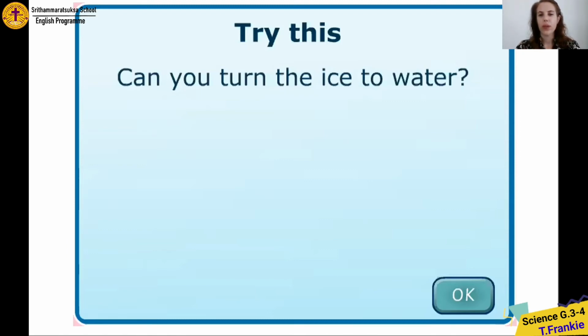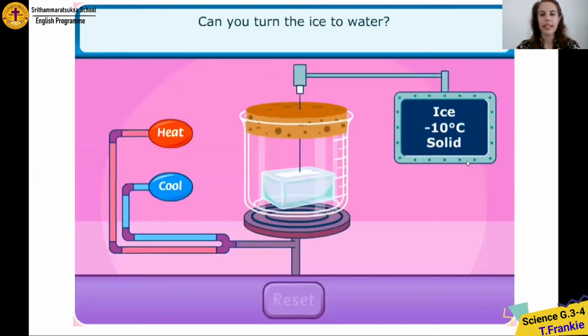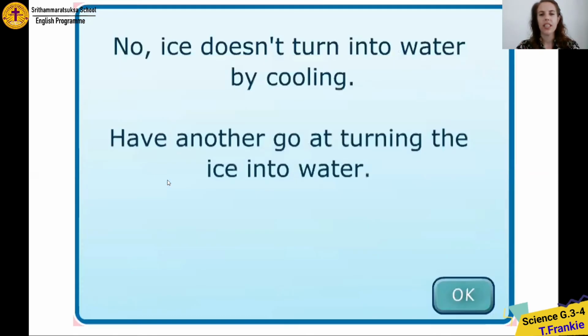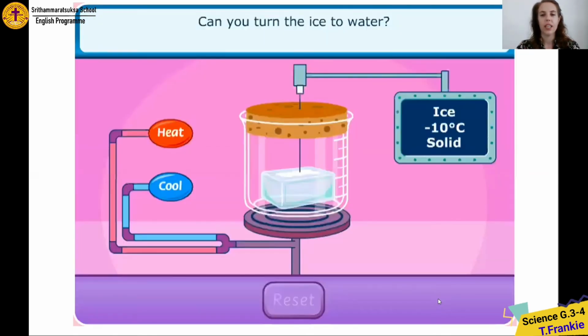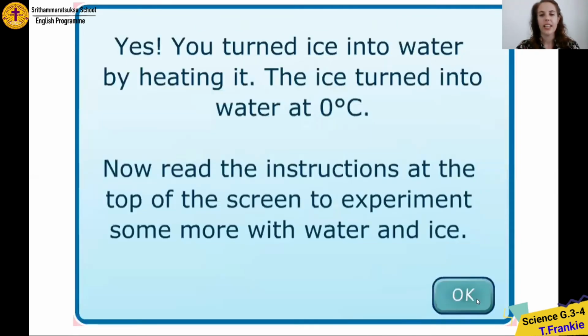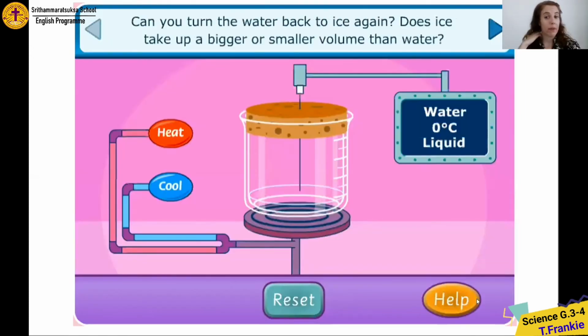So first question, can you turn the ice into water? Let's have a look. So ice, -10 degrees, it is a solid. You can see the block of ice here. Do we need to heat or cool? Let's cool. No, it's gone down to -30, but it is still ice. So let's try heat. 0 degrees Celsius, the ice has melted. So can we turn the water back into ice? What do you think? Heat or cool? Yep, that's right, cool.